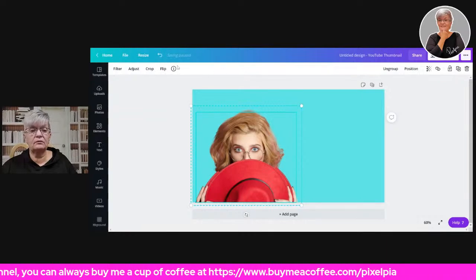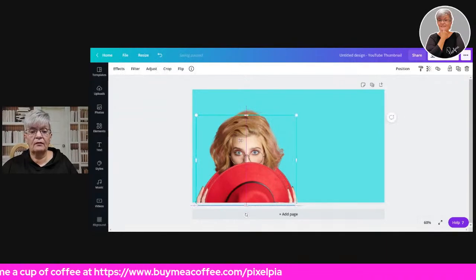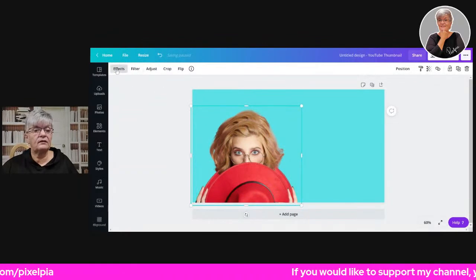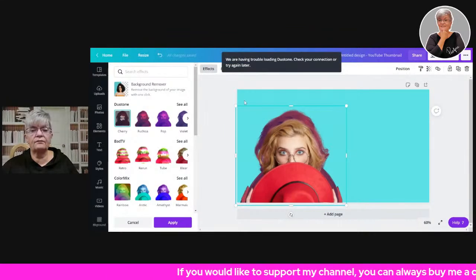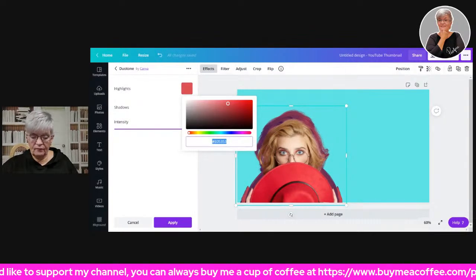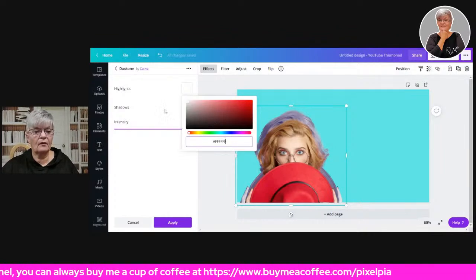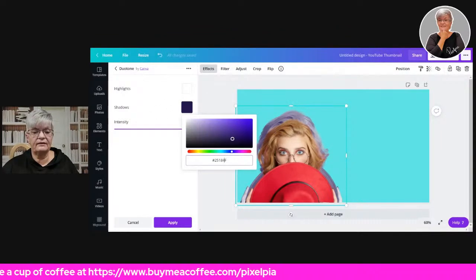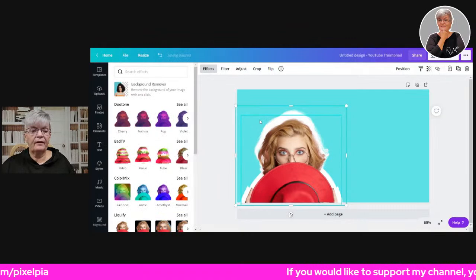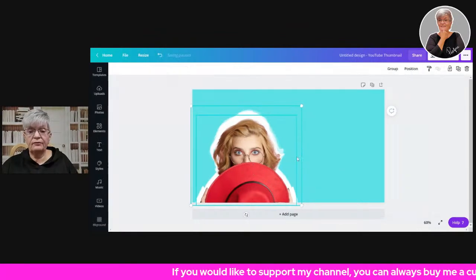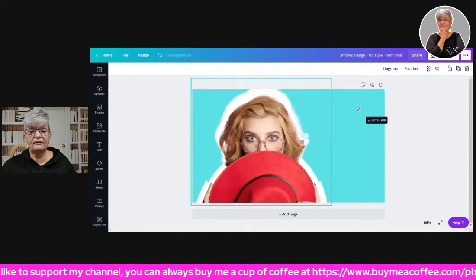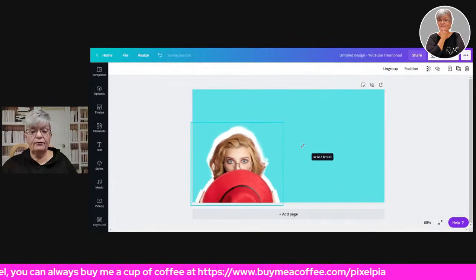What did I do now? Let's redo this. I didn't apply this. I'm sorry about that. I have to hit apply down here. There we go. Now I can shift and click both my pictures and go up to group. And now if I resize it, they are grouped and follow each other.